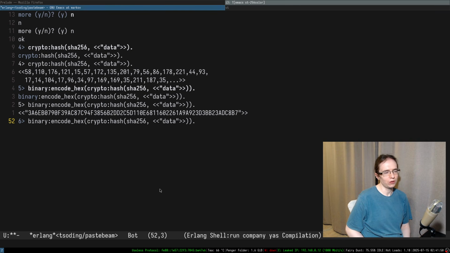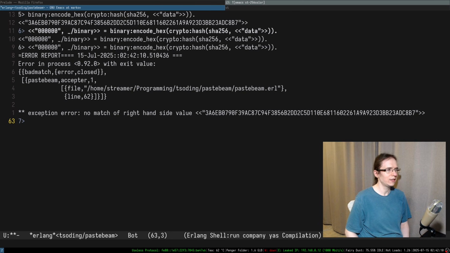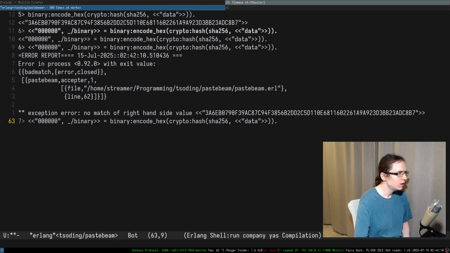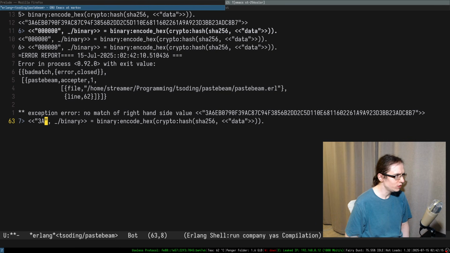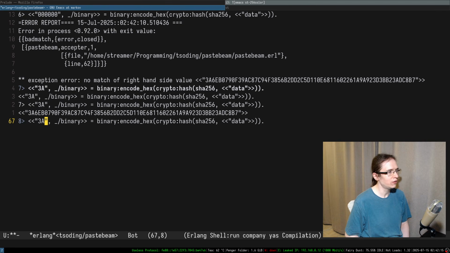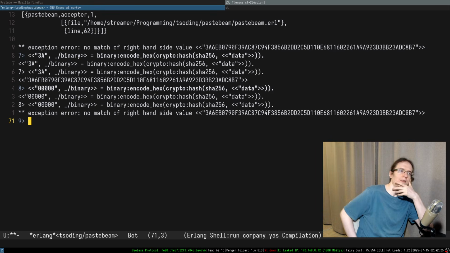So if you expect a certain amount of zeros, you can say 1, 2, 3, 4, 5, 6, and you can say the rest is binary. The rest is binary, and you can just do that. And obviously it fails, but if I say, okay, it should start with 3A, it's totally fine. So that's a cool way to do that, honestly.